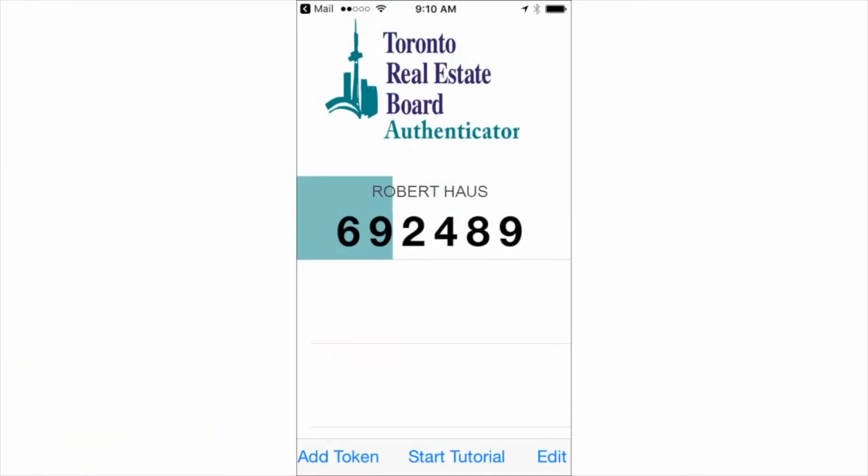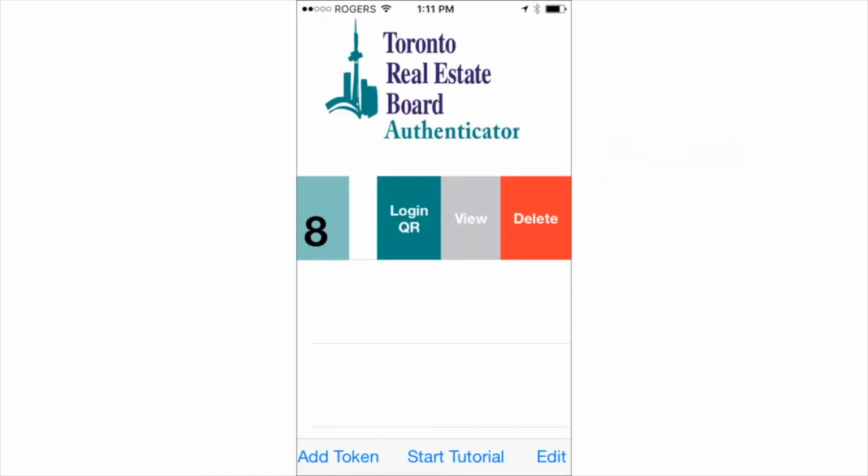Here are a few tips. First, the teal shape that slides across the app's screen is an indication of how much time that you have before a new password is generated. Second, you can use the Authenticator for more than just generating Stratus passwords. Just like the TREB e-card, it can be used for registration at TREB events. Simply swipe the password code to the left. 3 options appear. Tap Login QR. A QR code appears which can be used to identify you for event registrations hosted by TREB. Tap Dismiss to close the QR code and return to the password generator.